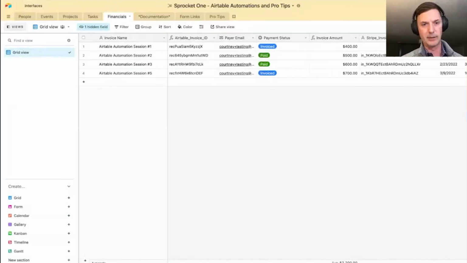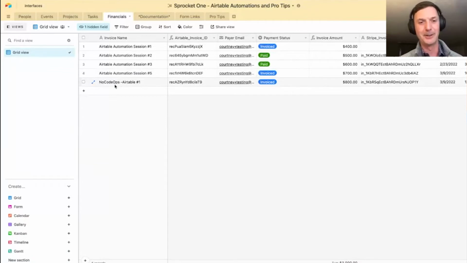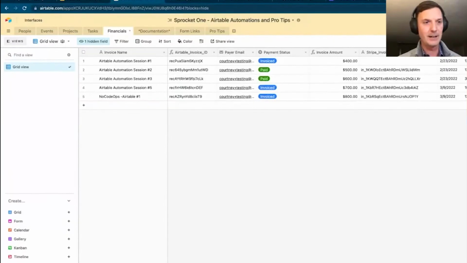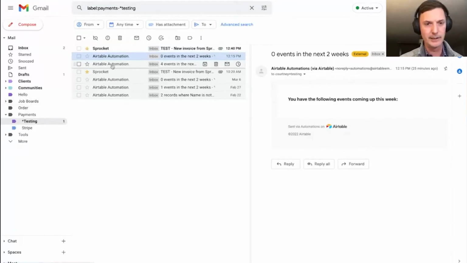It's going to trigger that webhook. Oh, there we got it. We got it right before I changed tab. So NoCode Ops, Airtable number 1, the email, everything's in there, right? So now we're going to go pay that invoice and it's going to update as soon as I get the email.